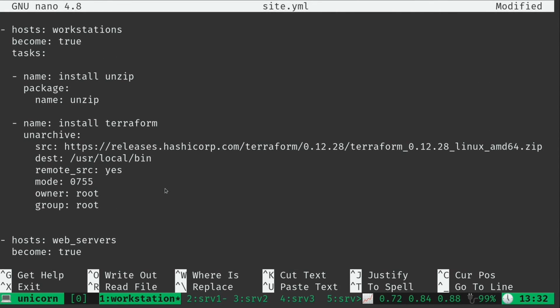So what's going to happen here is the unarchive module is going to essentially allow us to unzip a zip file or a compressed file. In this case, Terraform is downloaded from HashiCorp.com. We want to grab it from there, and we want to go ahead and grab this zip file right here from that site. The destination we set to /usr/local/bin. /usr/local/bin is a very common directory on a Linux system where binaries are stored, so we are essentially making the Terraform utility available from that directory.